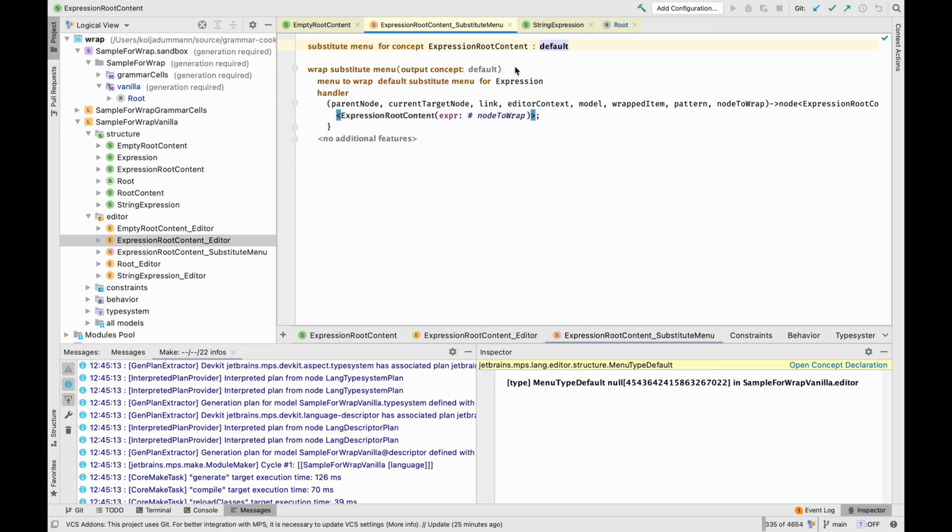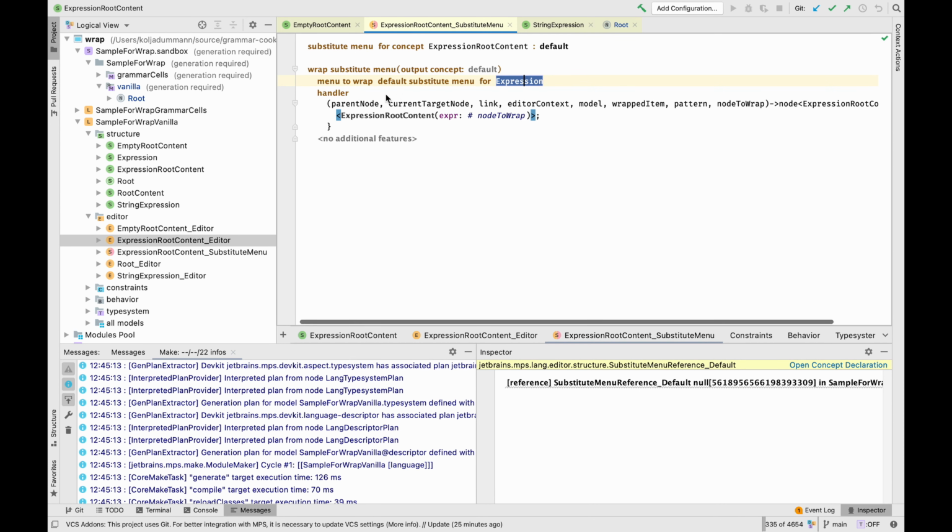So we have a default substitute menu for this node. And it basically wraps the one for the expression. So it allows us to type an expression at a point where this expression root content would be expected. And then we have a little bit of code that actually does the transformation for us. So it gets the expression that we need to wrap. And it's supposed to create an expression root content out of it, which it does here with a light quotation. And it works perfectly fine, as you can see.